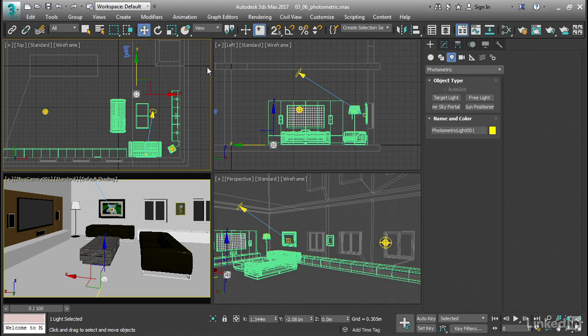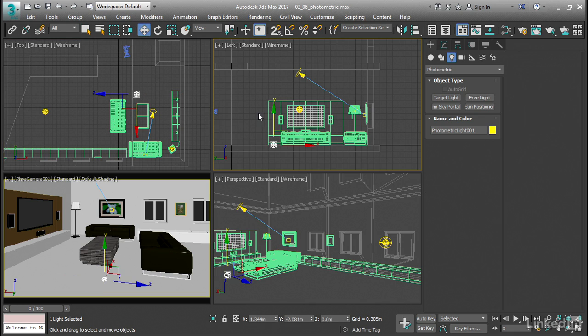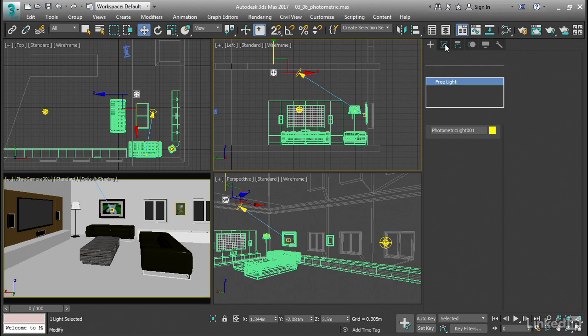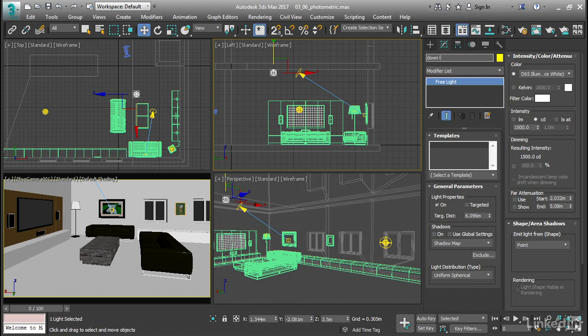Grab the Move tool, and in one of the ortho views, right-click, and then click and drag to move that light up to the ceiling. We want it to be somewhere in the neighborhood of 3.5 meters in the Z-axis. Then go over to the Modify panel and rename it Downlight.